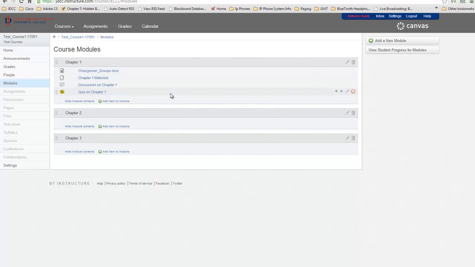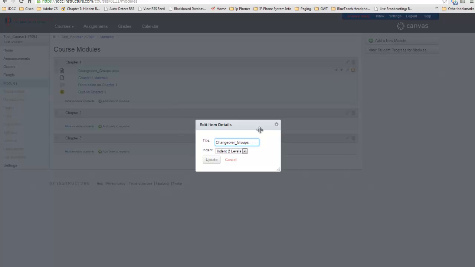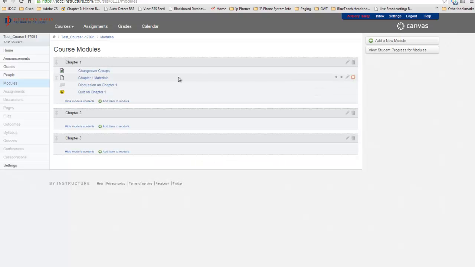If you want to rename it, let's say we've added this changeover groups file .docx and we don't want it to read those exact words. Without changing the file or the file name, we can come in here and edit this by clicking on, as you saw, the little pencil for that item. And now it just says changeover groups, and that will then open up to the same document, but it'll just read a little bit better and look a little bit better for the student.